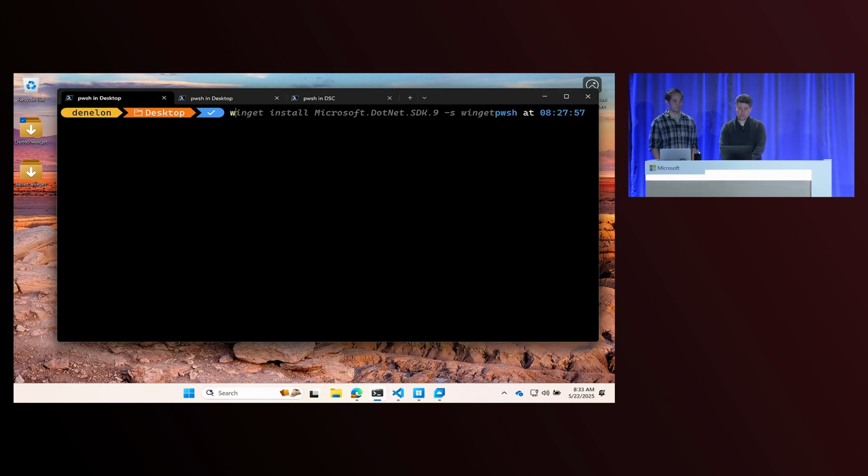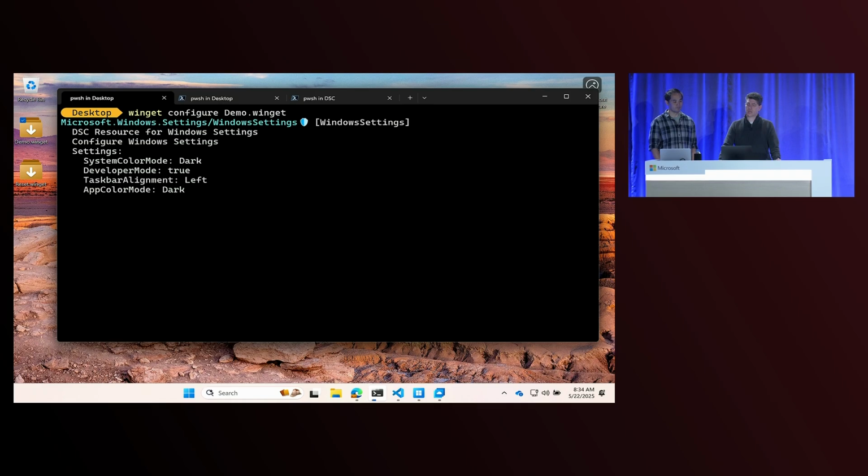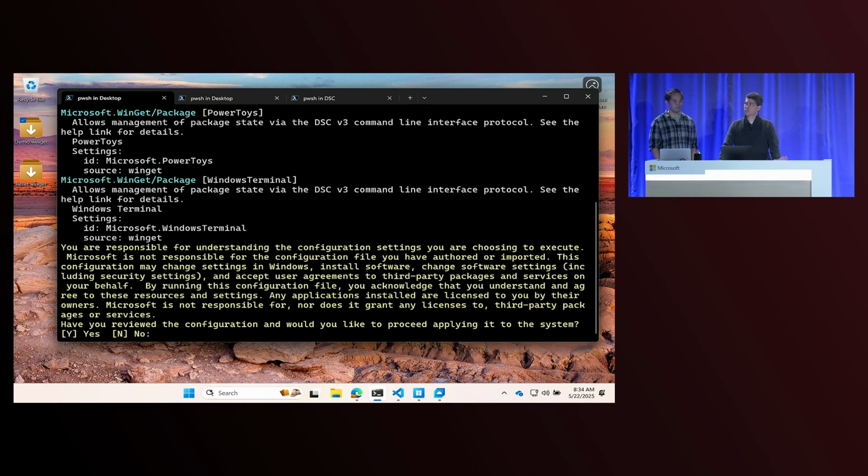So I can do WinGet configure demo.winget. That's going to open up that configuration file. WinGet is going to analyze the syntax, make sure it looks valid. It's going to go through and make sure that all of the resources that it needs to take action are available on the system. It's going to display all of the information to me so that I can see what it's doing. Then I get this big yellow warning.